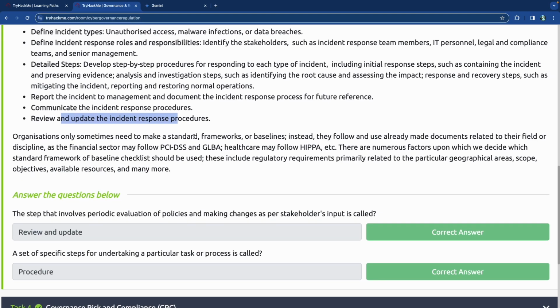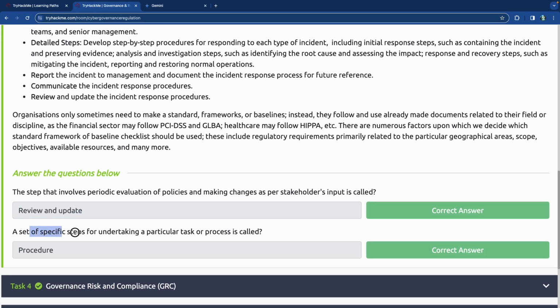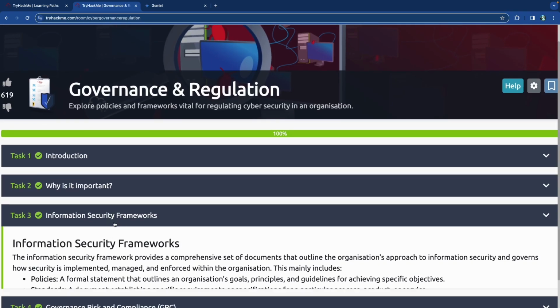Organizations only sometimes need to make a standard framework or baseline. Instead, they follow and use already made documents related to their field because all these things have already been done for us. And there are numerous factors upon which standard frameworks or baseline checklists should be used. These include regulatory environments, so on and so forth. So the steps that involve periodic evaluation of policies and making changes is called the review and update step. And a set of specific steps for undertaking a particular task is called a procedure. Specific steps is procedure, right? So that is InfoSec framework.